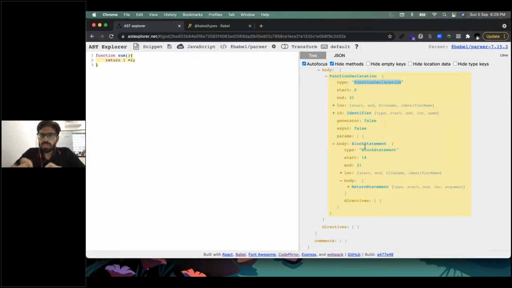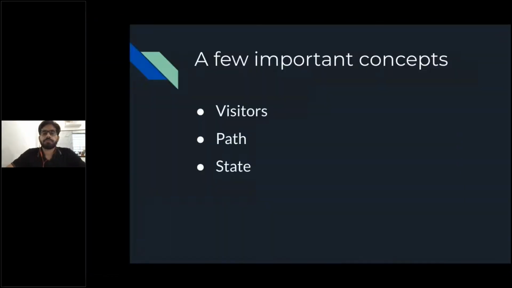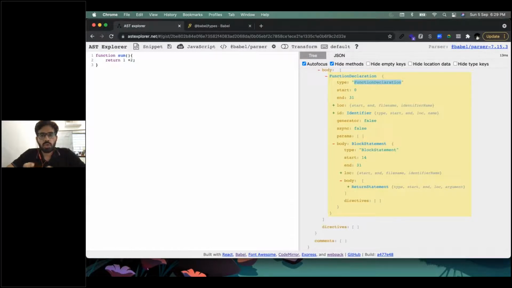And so visitor is basically like visiting that particular piece of node. It's nothing complicated, just describing where we want that Babel plugin to visit. Paths. Okay, path is something which connects two nodes, and it's basically a link between two nodes.